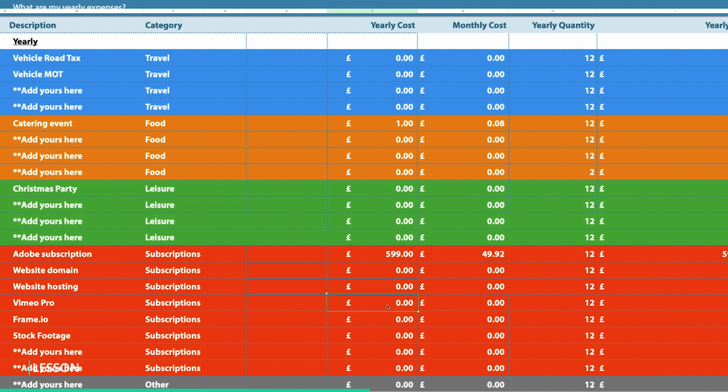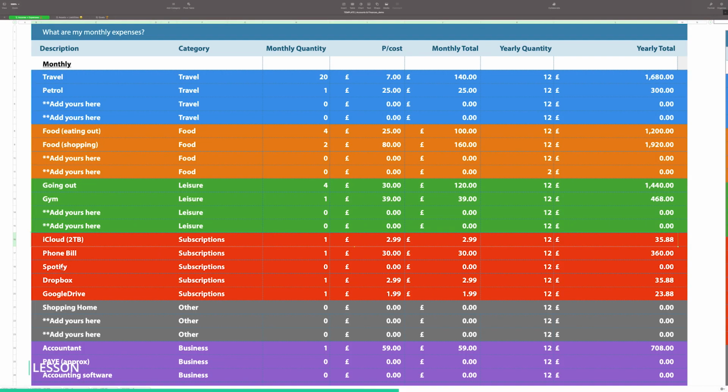You may also have subscriptions to video platforms like Vimeo, Amazon Prime for your business, stock footage websites, business insurance, your website domain, and hosting platform. The idea is to input every cost you have for your business. And once you have this overview, you could then say, hold on, maybe this cost isn't essential for my business.